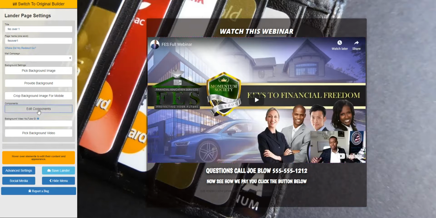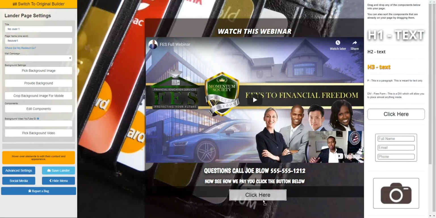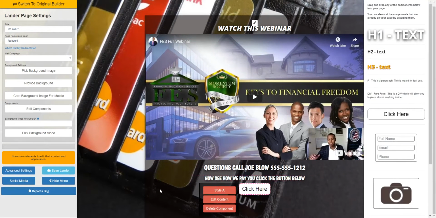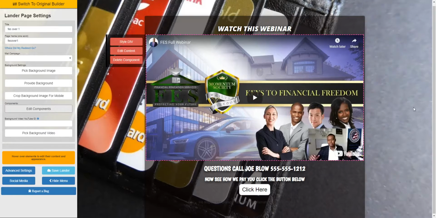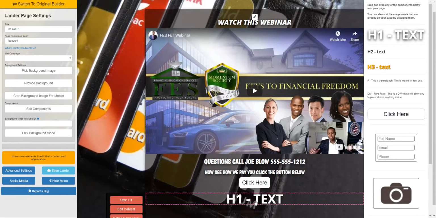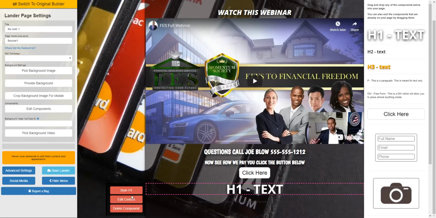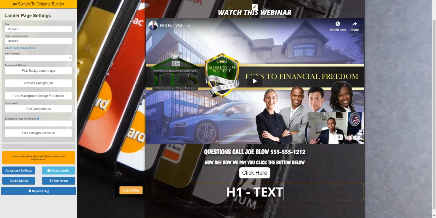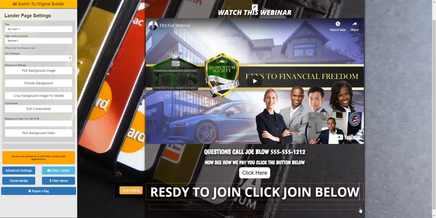I'm going to show you what it is. So I'm going to hit Edit Components. I'm going to drag and drop a button over. And then I'm going to just edit components again. I'm going to drag some text over. Ready to join? Click Join below.